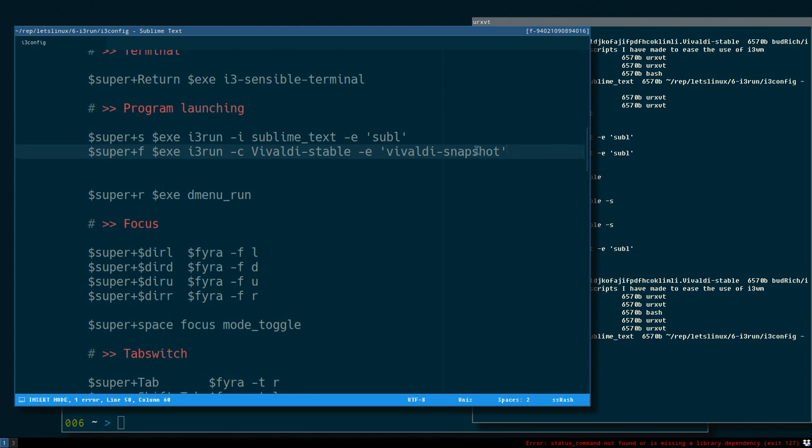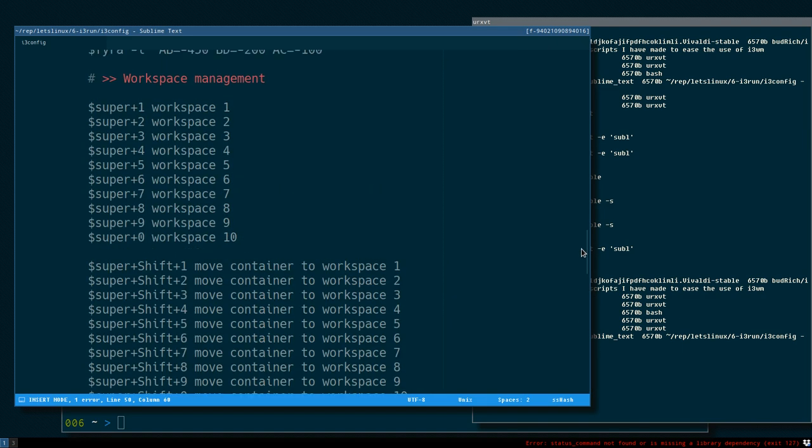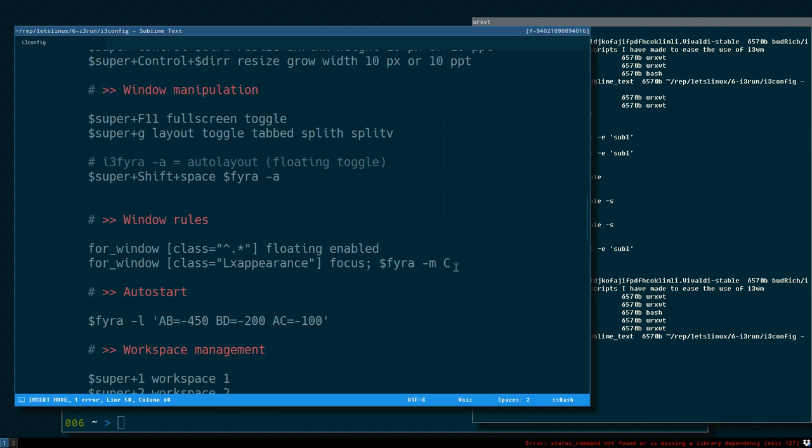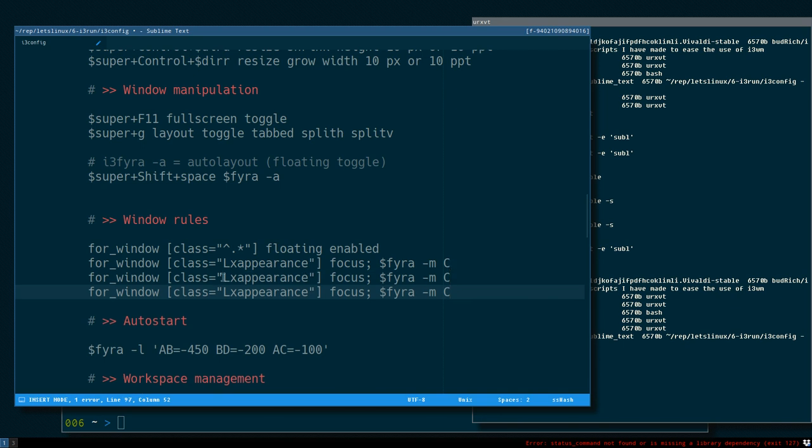Okay, we got this now. Let's make some rules for both these windows. Window rule. 2 new rules. One for Vivaldi, and the class name was Vivaldi stable. I want this in container A.